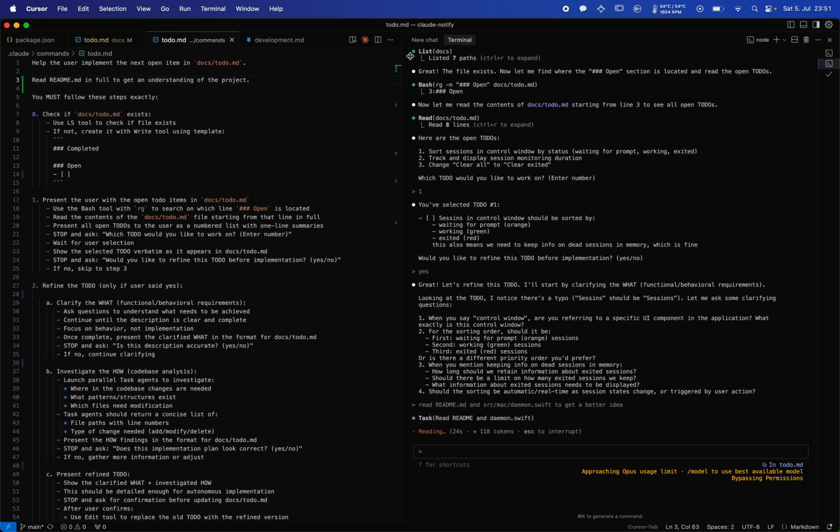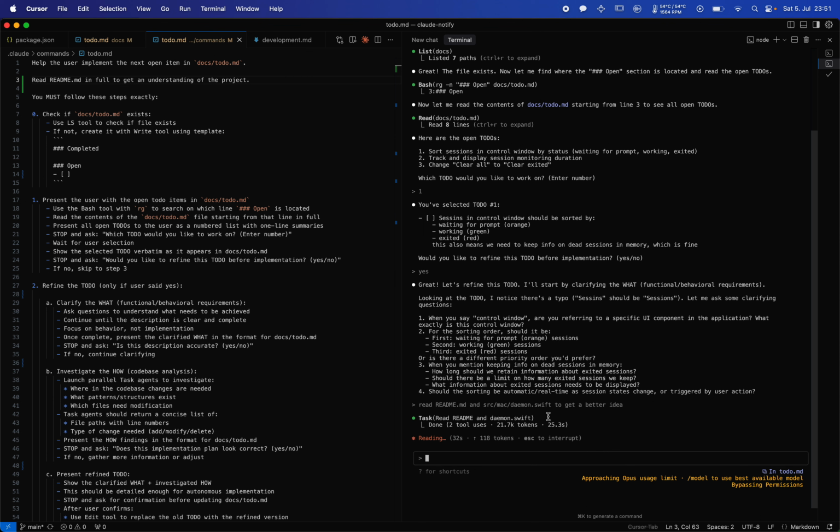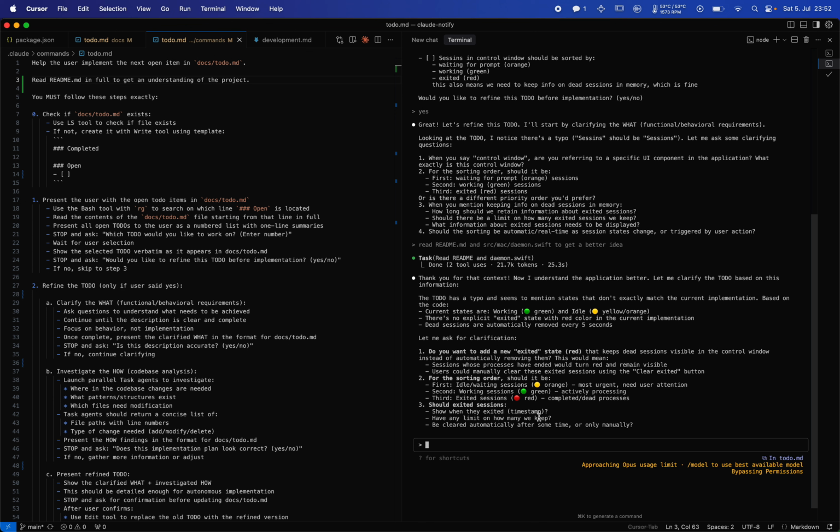Oh my god, I need to write like an ape with the keyboard. Oh, it uses a task. No, that's funny. Well. 21,000 tokens spent on just reading 2 files.